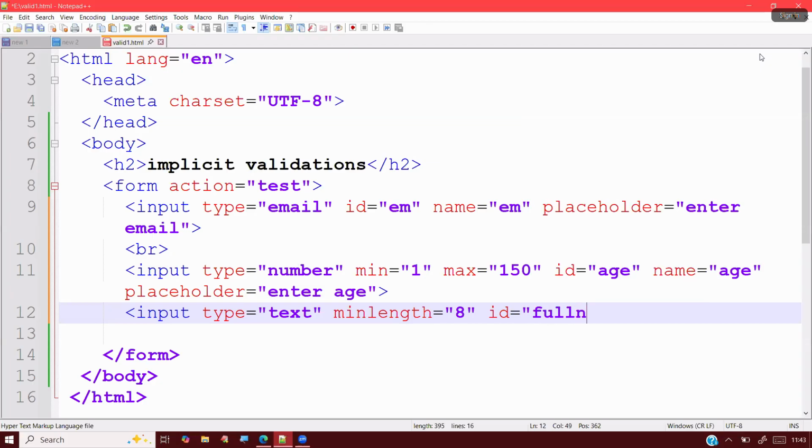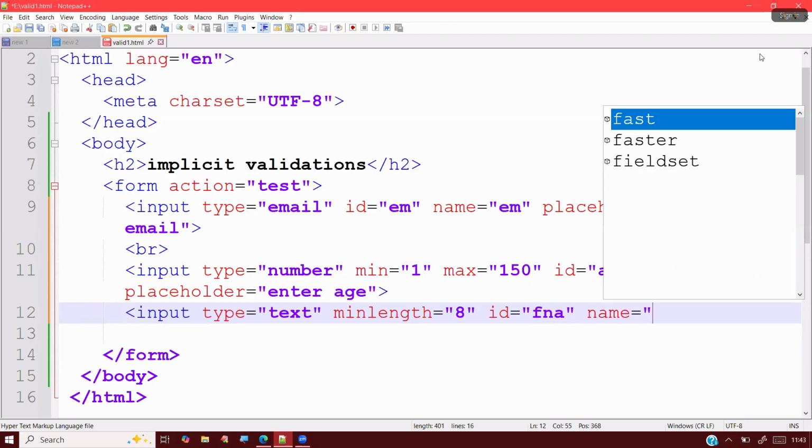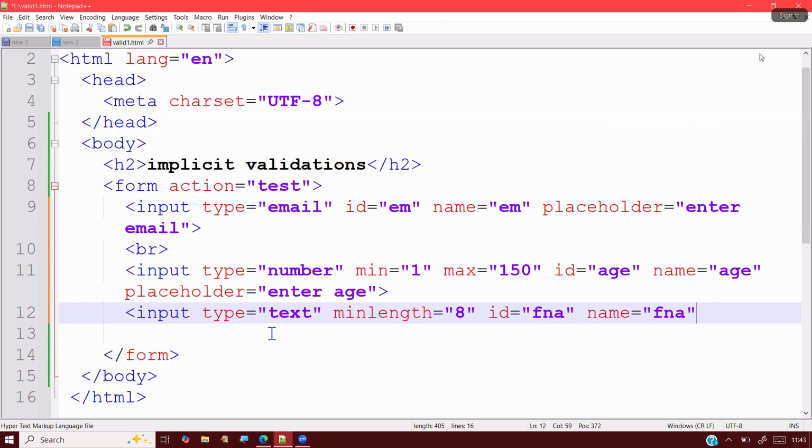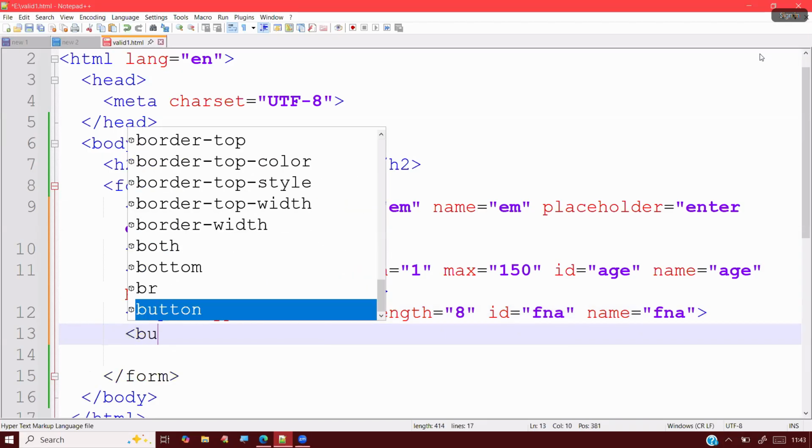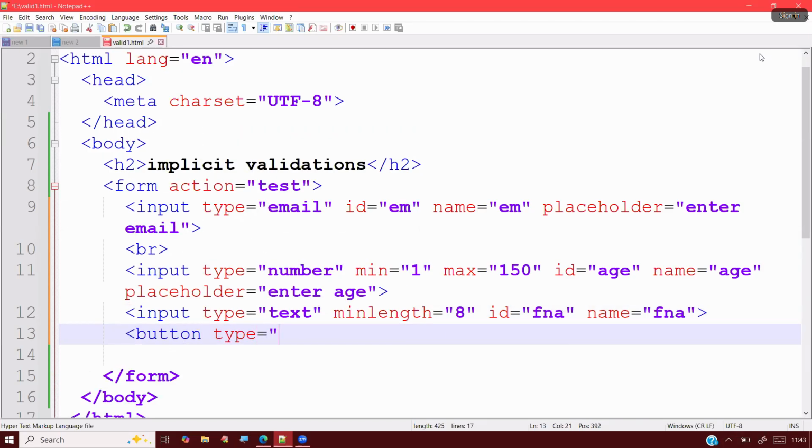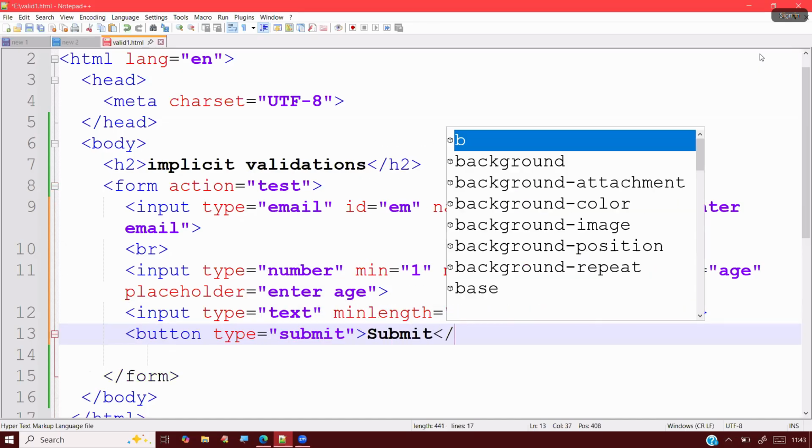Just like as I'm asking full name, sir, ID equals to FNA. Dummy or real validations, are they really happening or not? Next, take the submit button, type equal to submit.